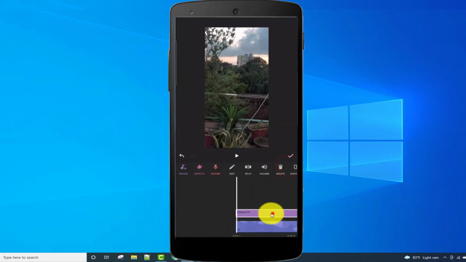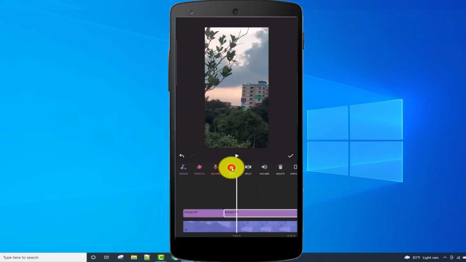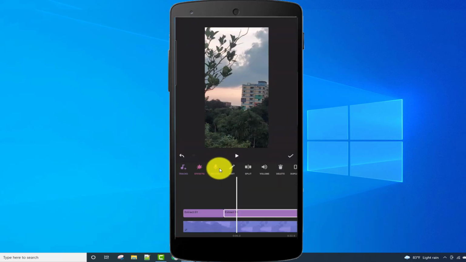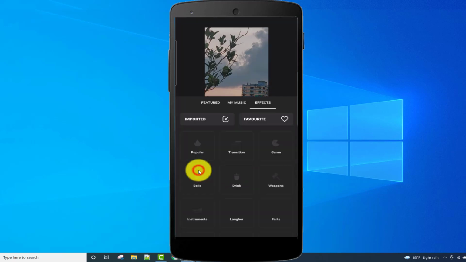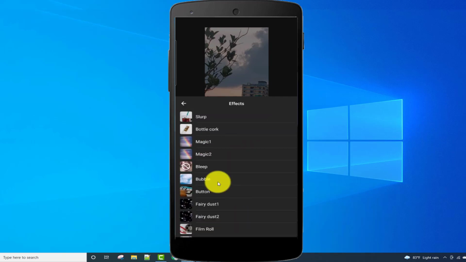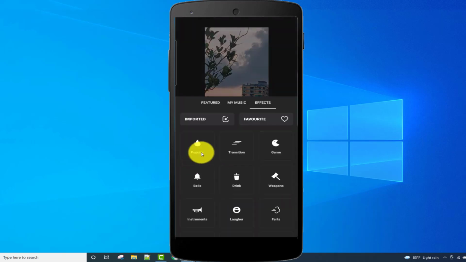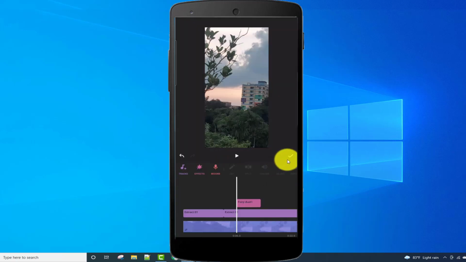To split audio, just click on the split option. After splitting, I can edit the split clip. You can also record your voice from the record option. From the effect option, you can use many more effects for your videos. I can also upload audio from my phone storage. Click on the tracks option. After the audio edit is completed, just click on the OK icon.